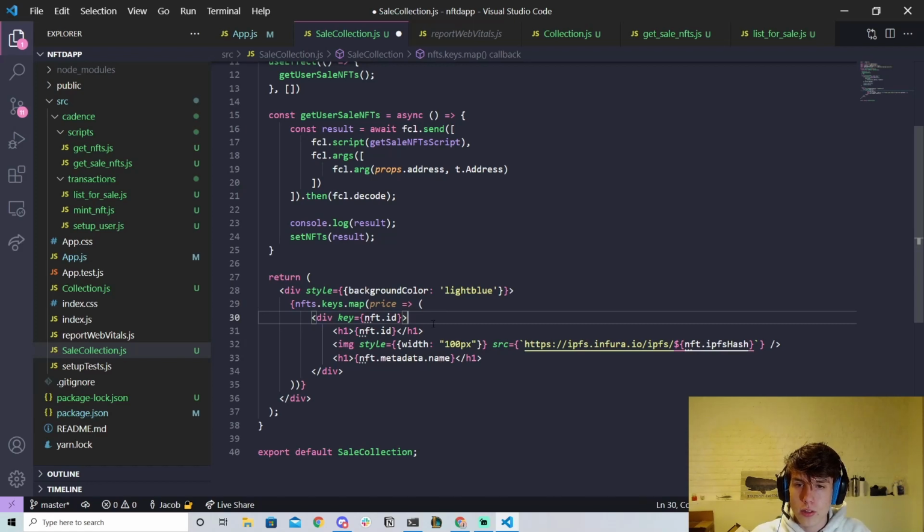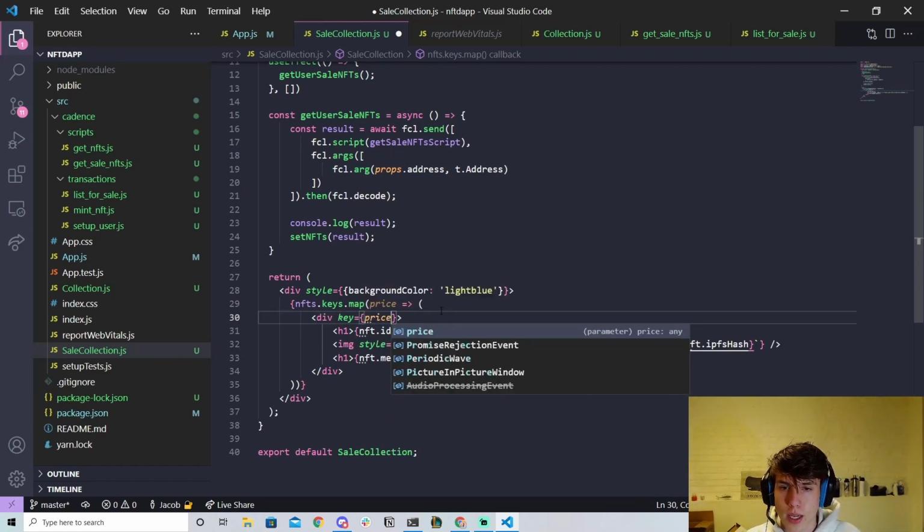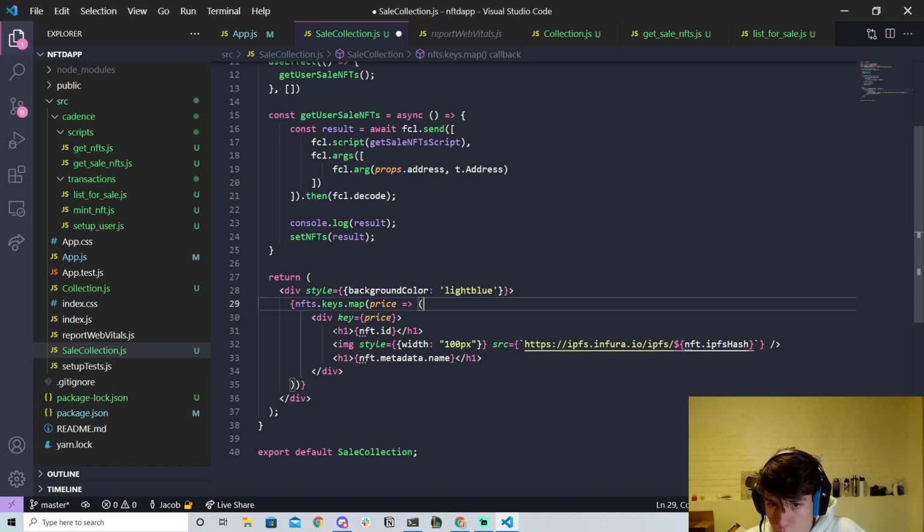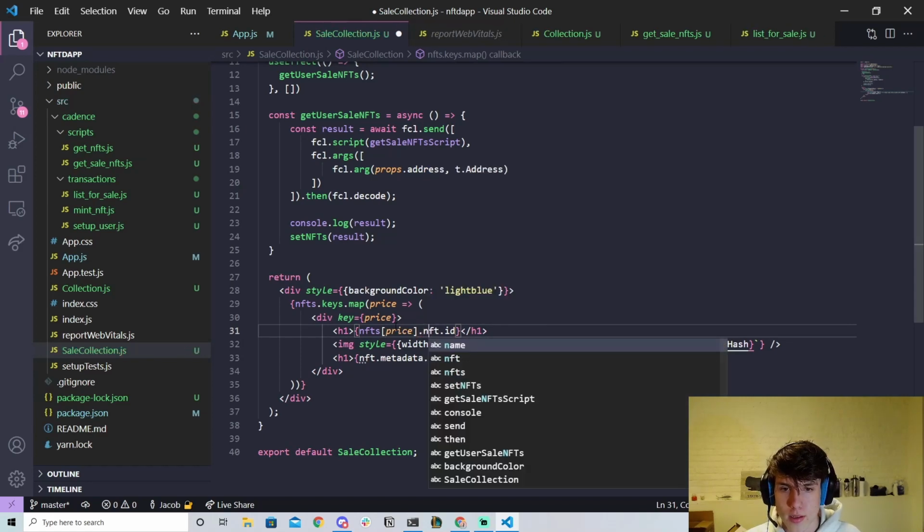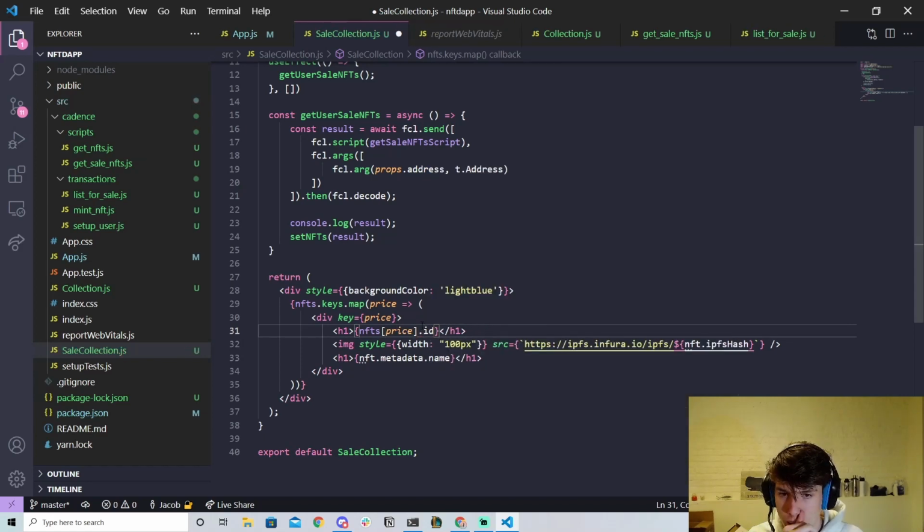So we're mapping through the keys, and this is going to be the price. What we can do is let the key just equal the price or something, and then what we're going to log here is NFTs at the price dot ID. That should work. Okay, and same thing with these ones. So let's just do that and that, and let's see if this works.